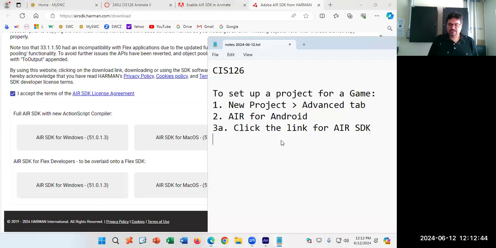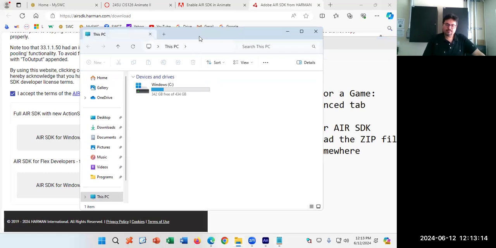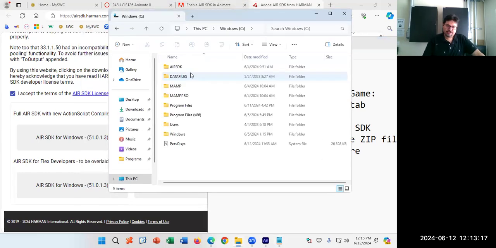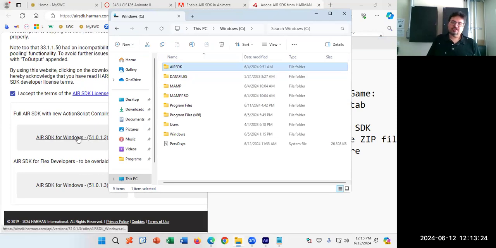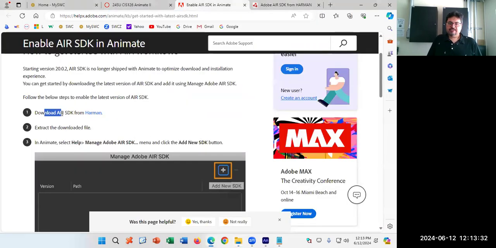So click the link for the Air SDK 3B, agree and download zip file 3C, save or put the folder somewhere, put it on your desktop, leave it in your downloads folder, put it on the C drive, whatever. Already done this for you on these computers. On these computers, on the C drive, it's right there waiting for us. Air SDK. You don't have to waste your time to download it. We've done it for you. At home, you would download the file, you would unzip it, you would put it somewhere so that you can access it. Because this says download it, unzip it, save it somewhere onto your computer.